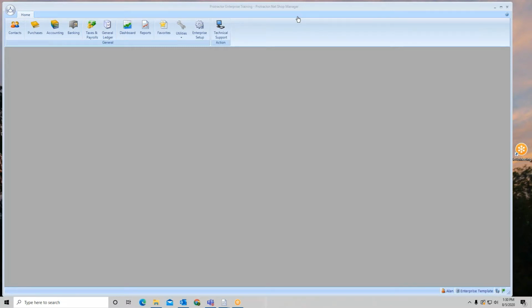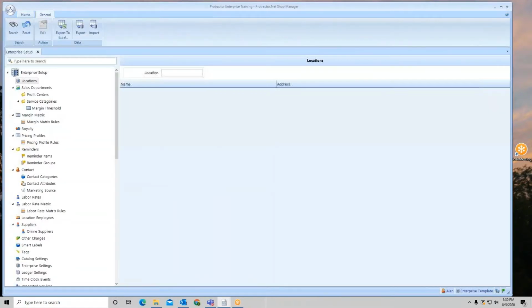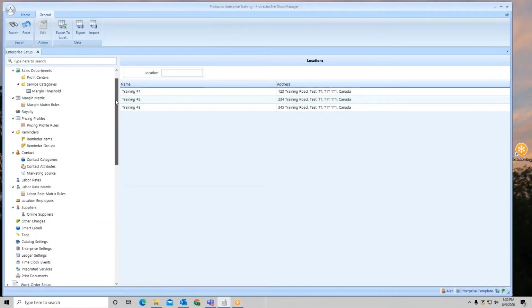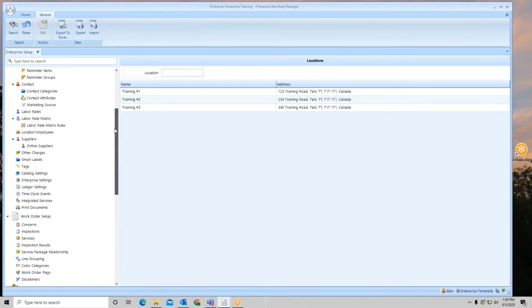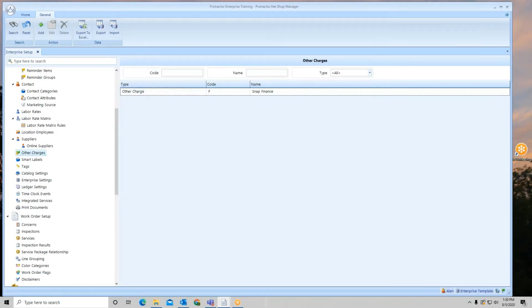This session, we're going to go over other charges. So from my enterprise setup, I'm going to scroll down to the section called Other Charges. Other charges actually encompass two different things. It encompasses other charges such as shop supplies, maybe environmental disposals, tire disposals, things like that. And it also encompasses taxes.